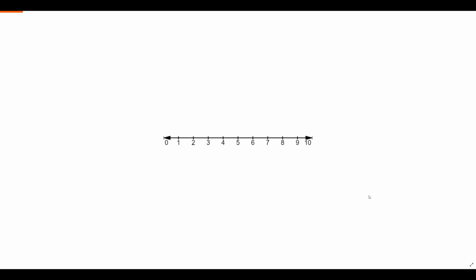Hello everyone, in today's video I'll teach you how you can create and export a number line like this one in Desmos.